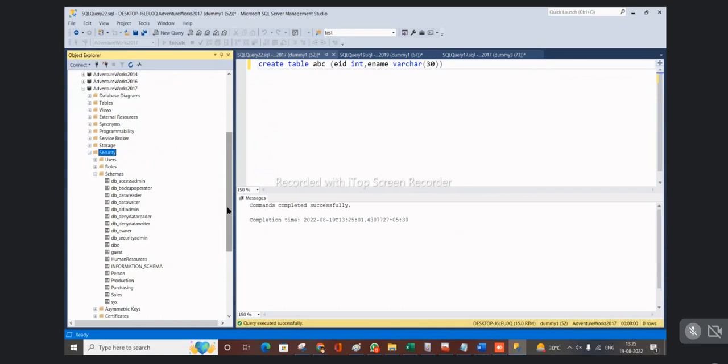Apart from that, you have some system schemas: sys, information schema, guest. And in this, you have one more schema, DBO. This is the default schema. Whenever you create any tables, any stored procedures, by default it is created in the DBO schema.